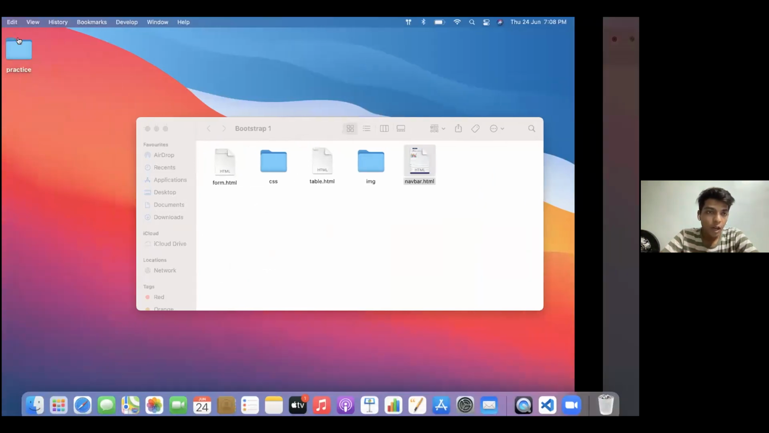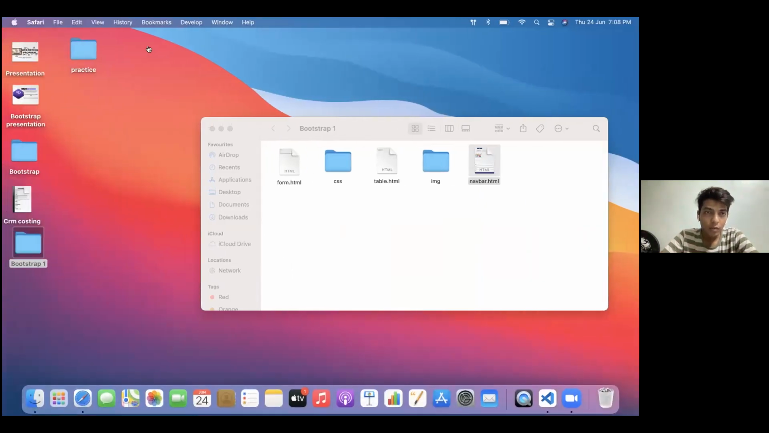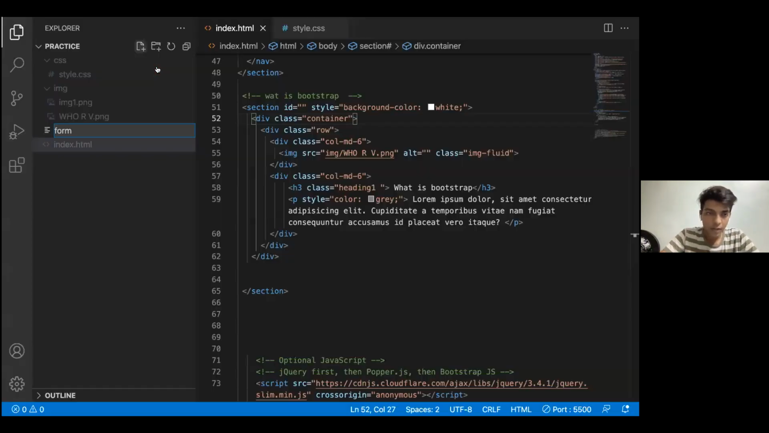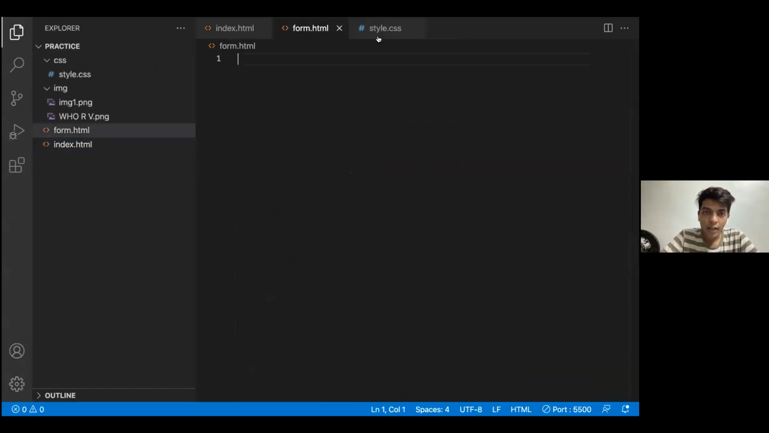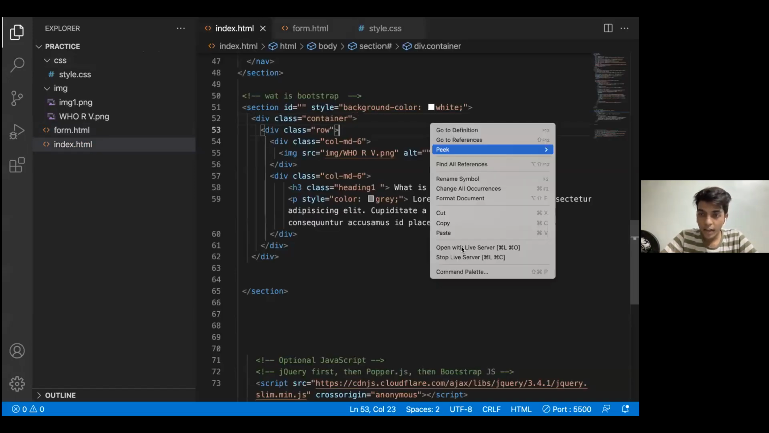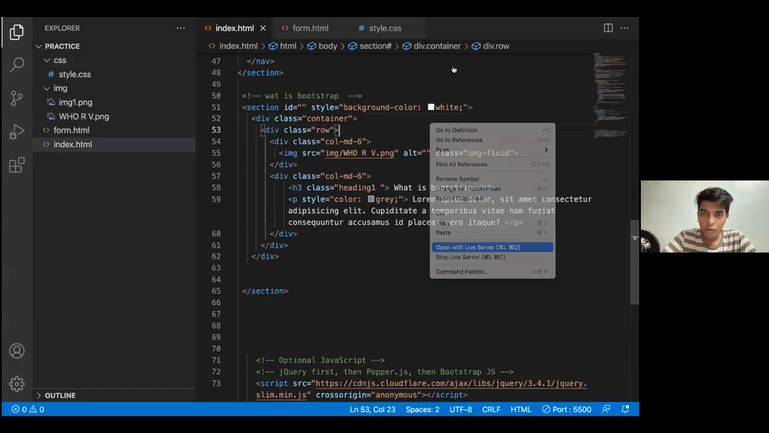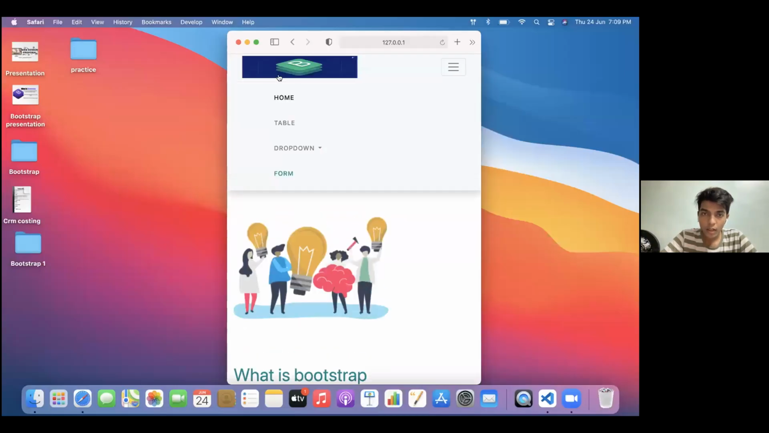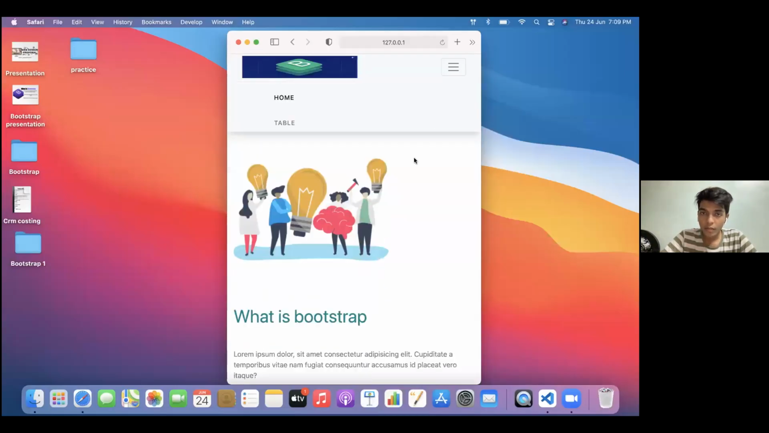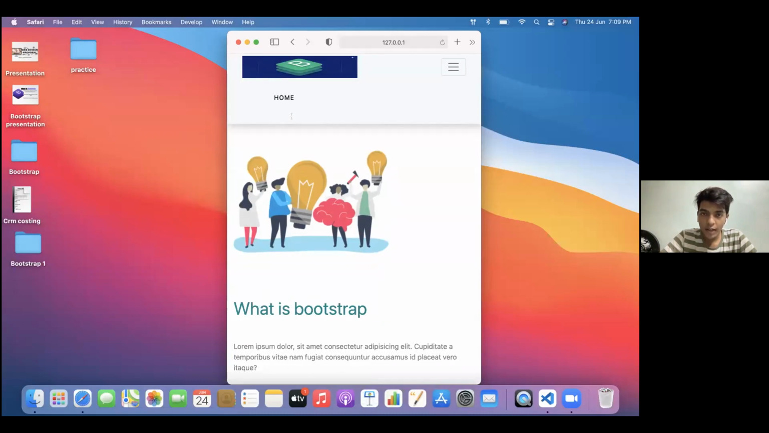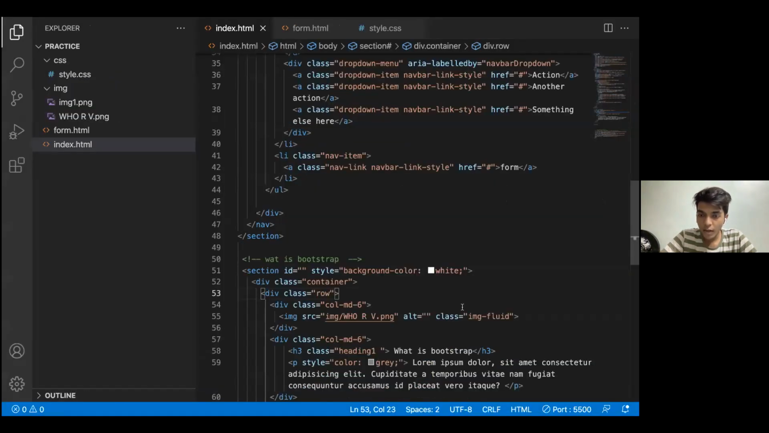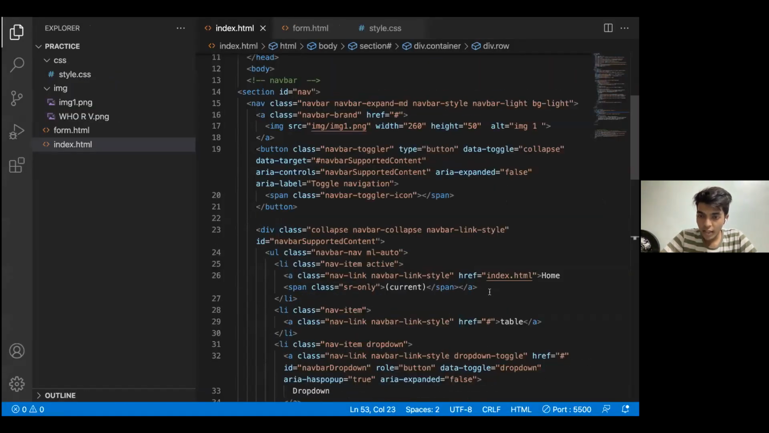Okay, so now I'll be just making a form.html file, and I can style it here. As you can see, with my index, I was able to go to my form as well. It's not being directed to that form because I didn't provide it with that form part. So in that form href, it is hash.